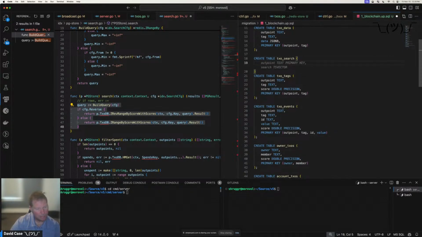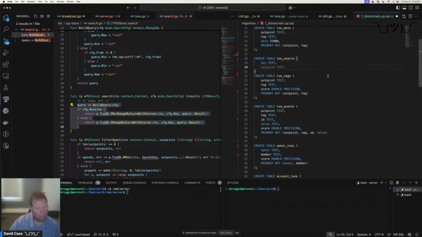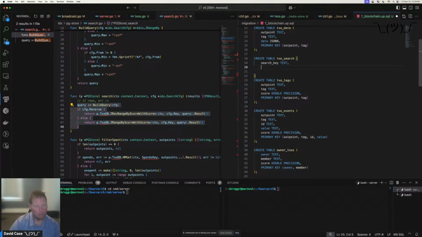So it is going to have a key. You know what? Key is a reserved word in Redis. So let's call this, well, let's just call it search key. Not in Redis, in Postgres, I meant. Then we're going to have the member, which is text, and we're going to have the score.